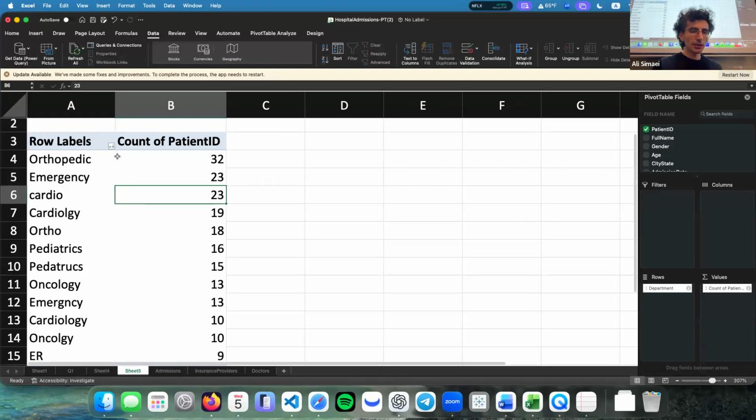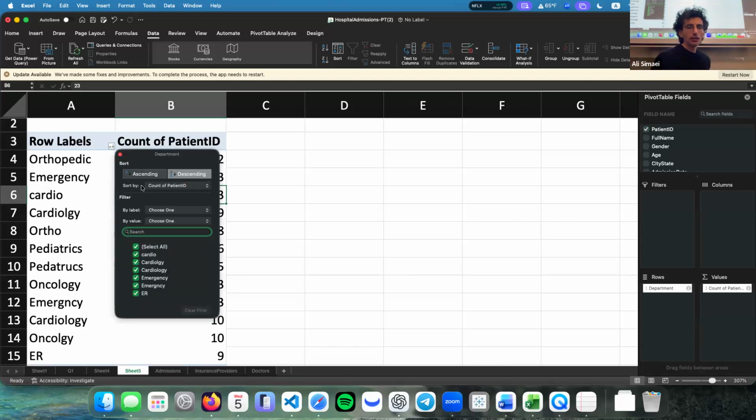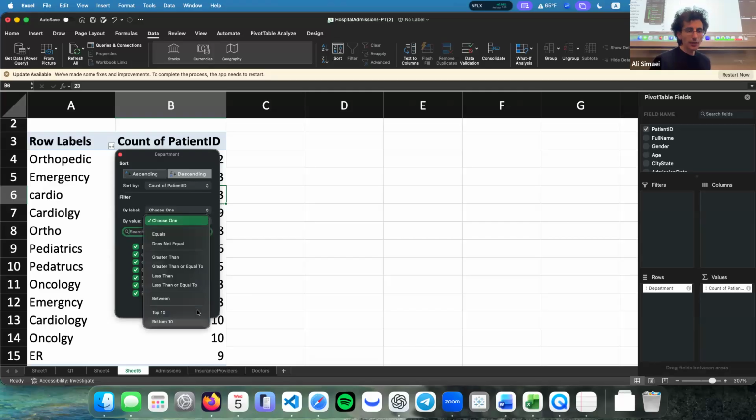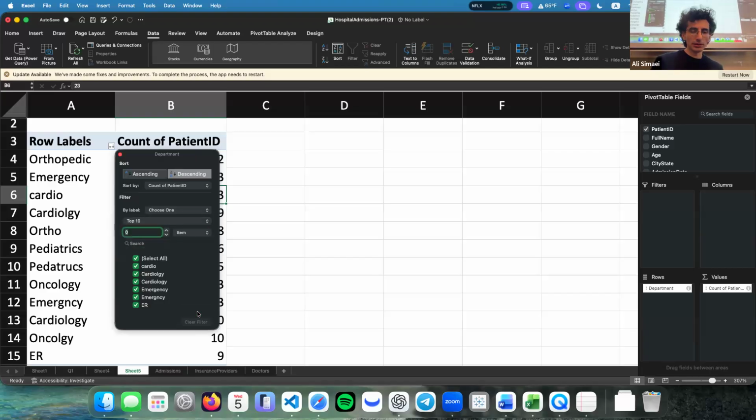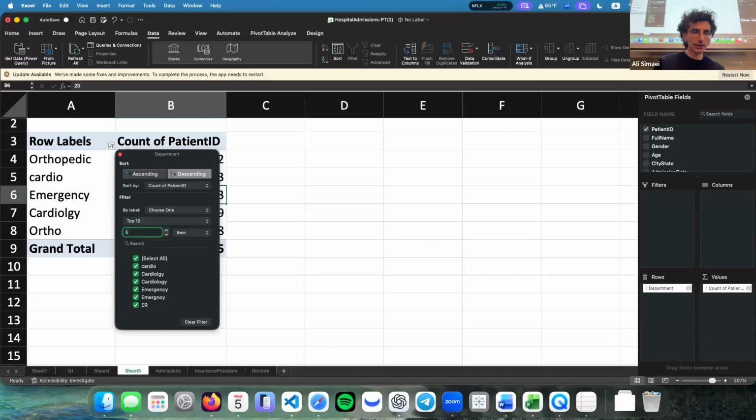In order to show top 5 or top 10, click on this down arrow for row labels, by values, and then click top 10. You might also have an Excel version where selecting is a little bit different, so you want to work with it to find out what version you have. Sometimes it's a little bit different. Okay. Any other question?